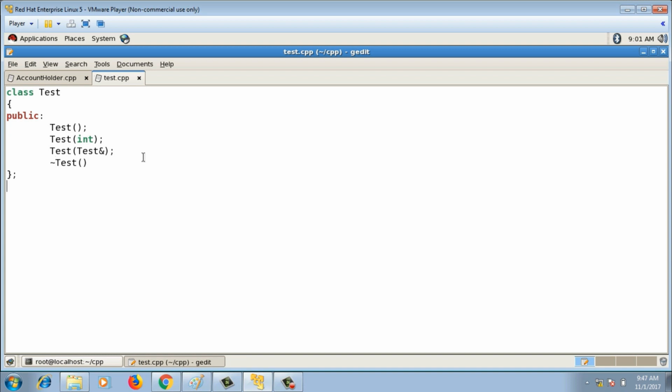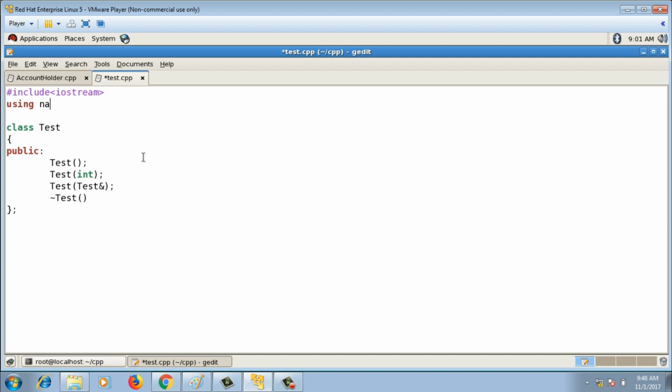Now in the definitions of these functions, like the default constructor, parameterized constructor, copy constructor and destructor, I write single line statements which will display messages. Let me include iostream, using namespace std here, and I will define the functions. The default constructor, Test scope resolution Test. In the default constructor I simply print the message cout default constructor.